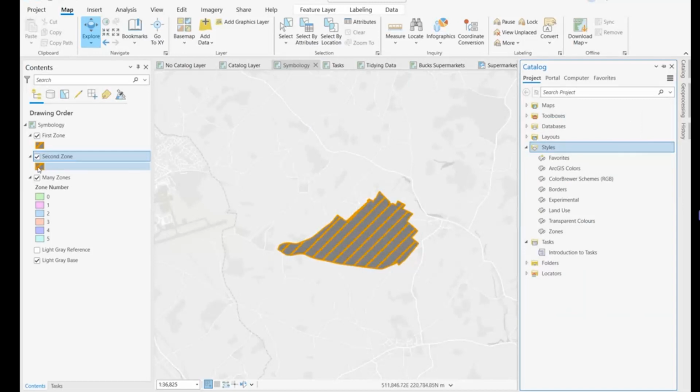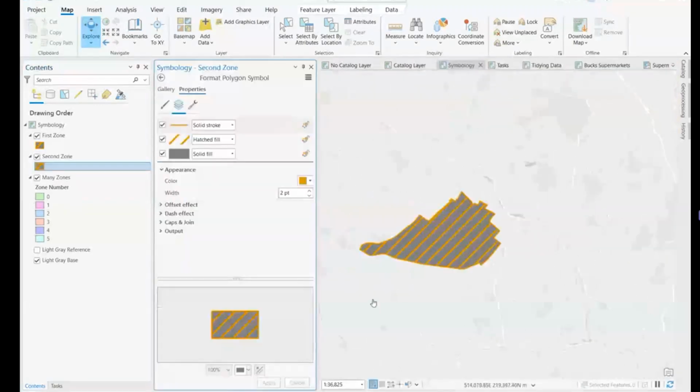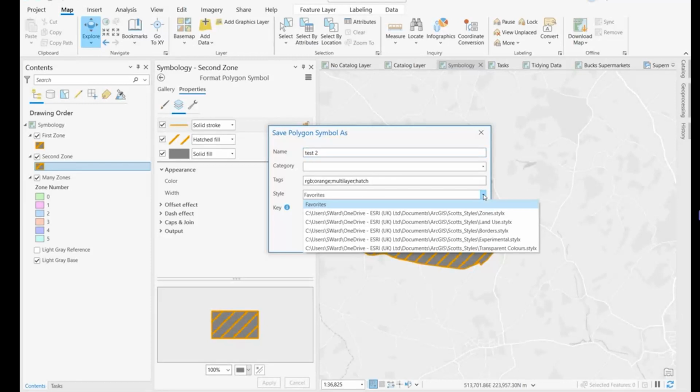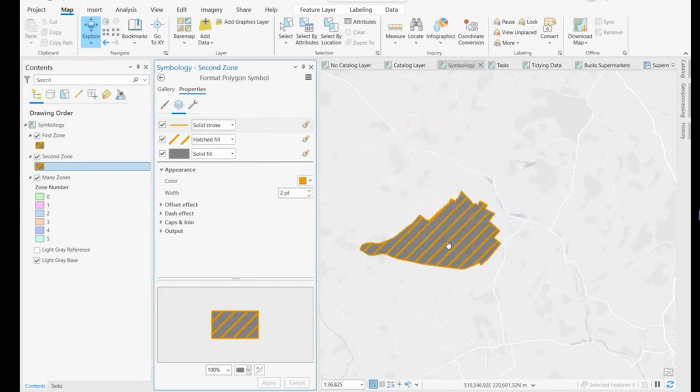To show you how I would save styles, I'll go into my symbology pane, and you'll notice I have this little menu up here. All I need to do is press Save Symbol to Style. And here I'm just going to call this test2. I'm going to save it to my favorite style. Favorites is great because it persists across all of your projects by default.